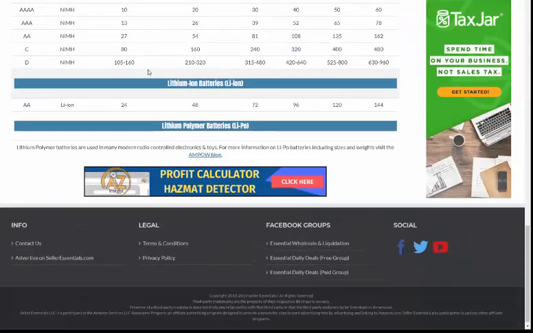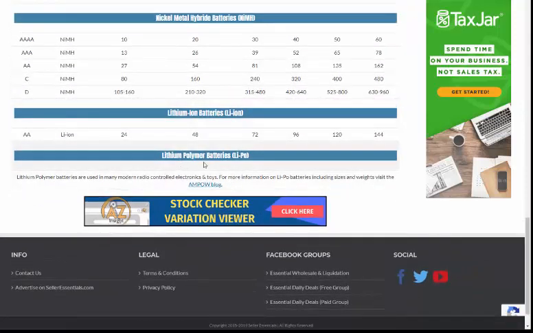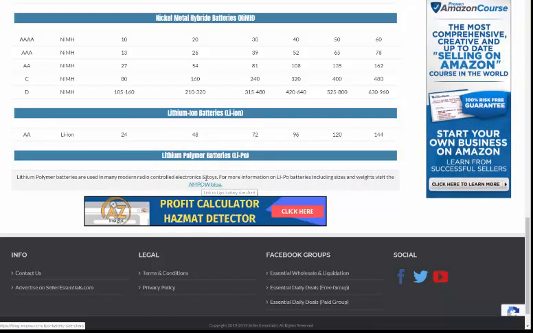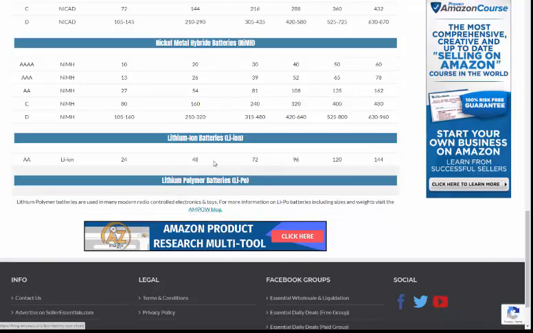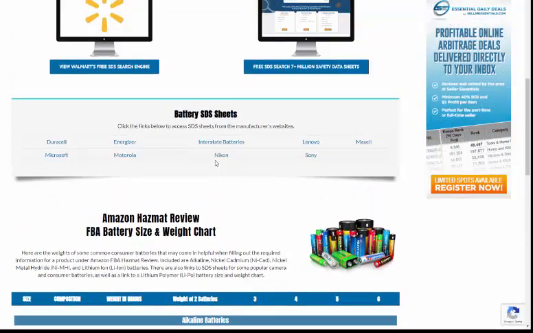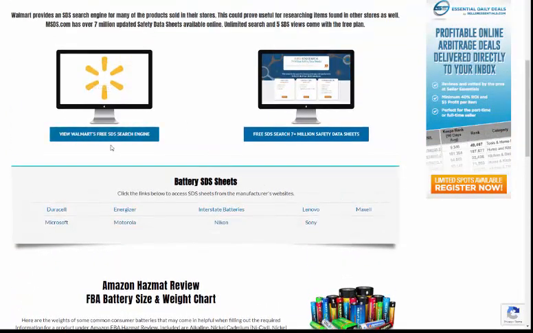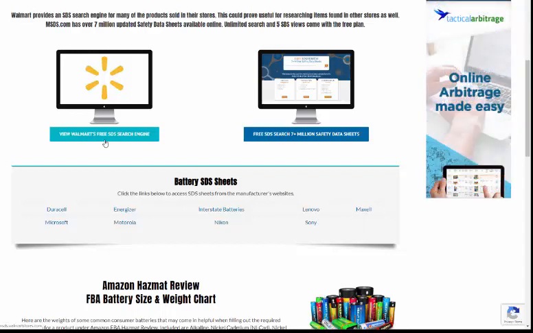And then at the bottom, if you have lithium polymer batteries, there's a blog here. We don't own this blog, but it's just a great resource that can get you the battery size chart and weights and whatnot for the LiPo batteries, the lithium polymer batteries. And then at the top of the page, you can get SDS sheets for almost every product on Walmart. So if you're buying your product from Walmart, you can click here, enter the information, and get the SDS sheet for that product there.